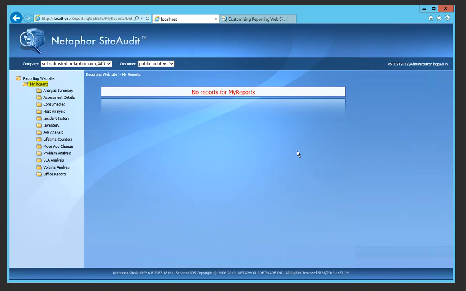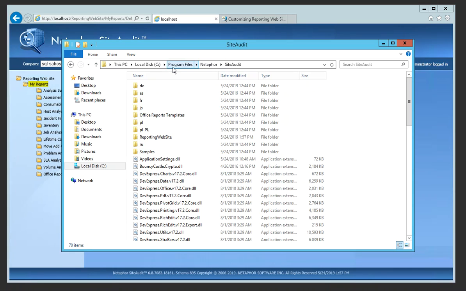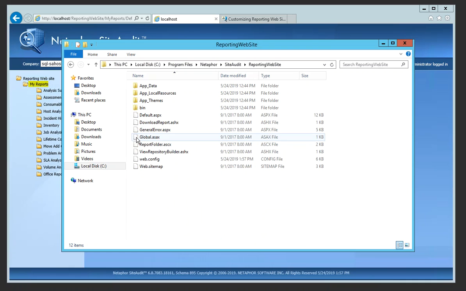In this video, I'm going to show you how to customize the reporting website reports. The first thing I want to show you is that when you install the reporting website, this is the default location for the installation program files, Netaphor, SiteAudit. There's a reporting website folder here.